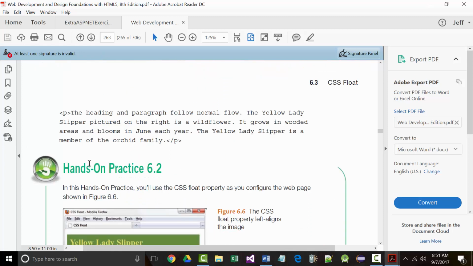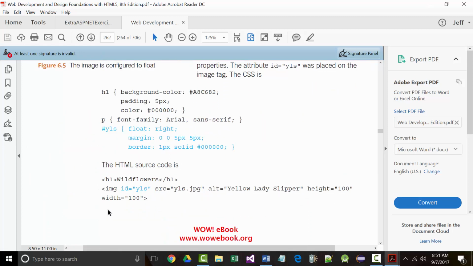All right. Notice that the HTML, that hasn't really changed. But I do want to mention one thing.